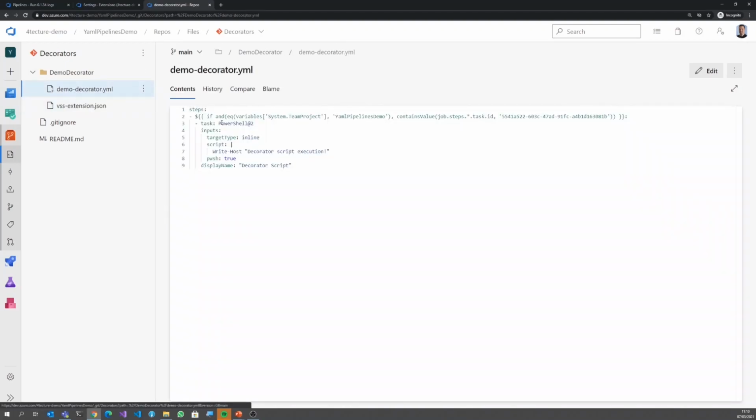So here we see my decorator, and it's pretty straightforward, a simple PowerShell task. I'm just writing to the console, but imagine you could do whatever checks you want to do here. What we can also see is that I used this expression syntax with an if statement. So maybe I don't want to run it every time, just where it makes sense. Here I'm filtering the team project so that it only runs in my YAML pipelines demo project, and I make sure that a specific step has been inserted.